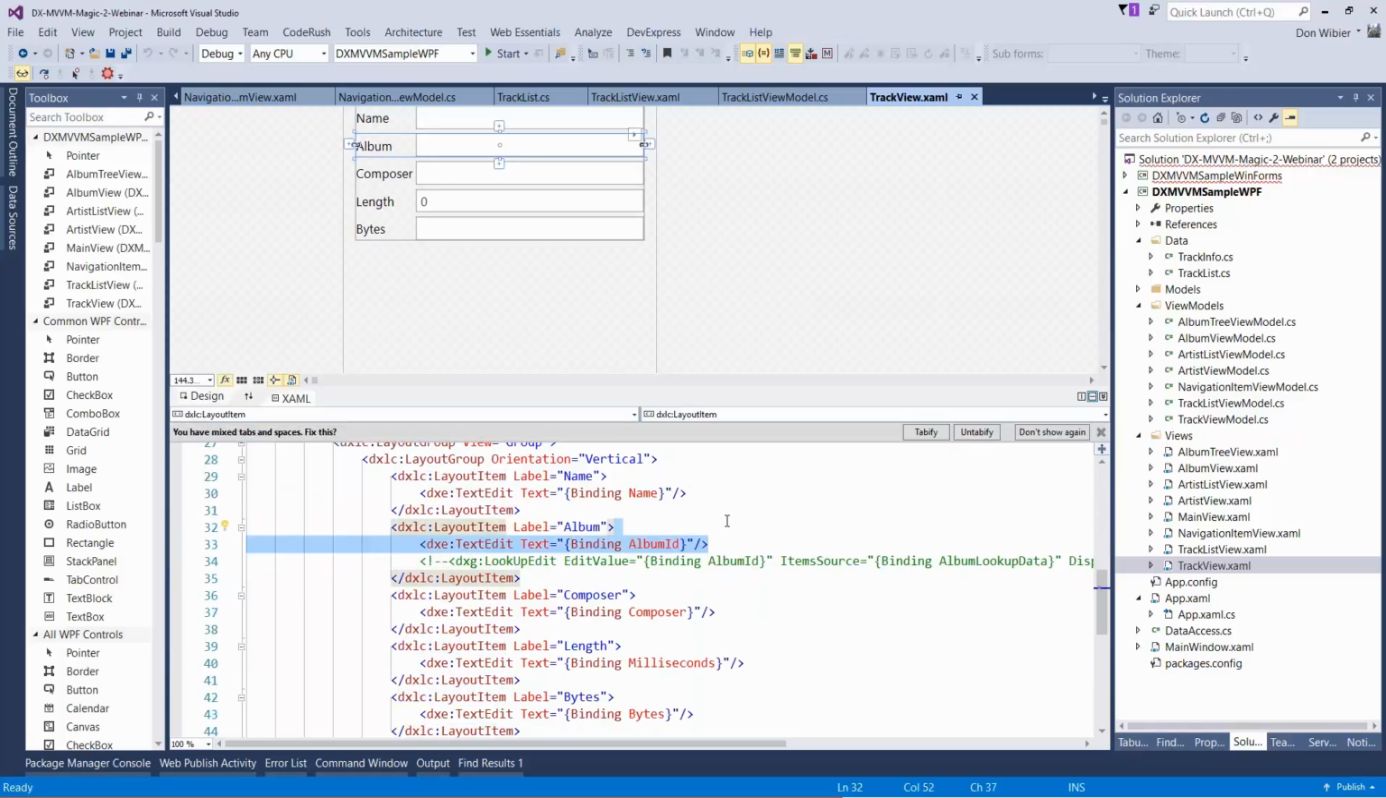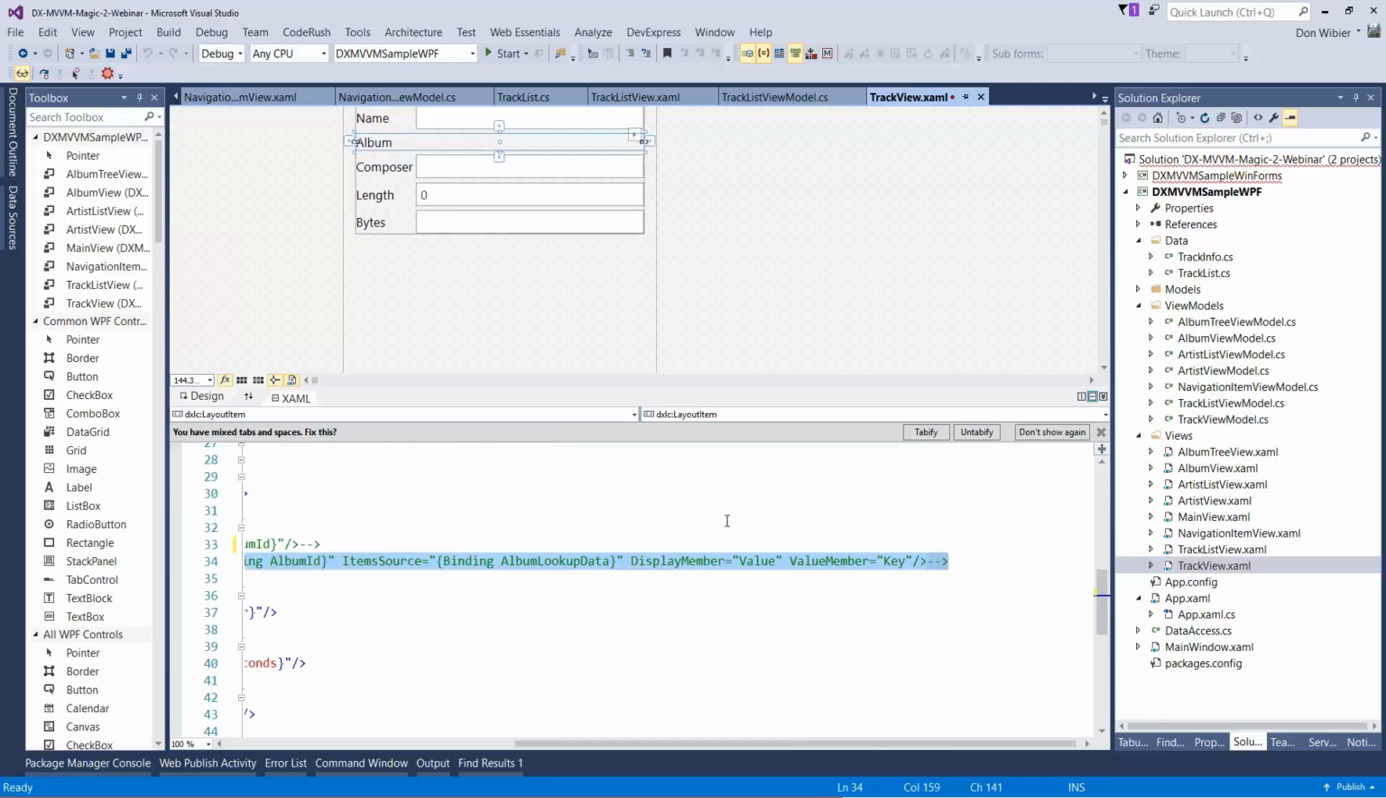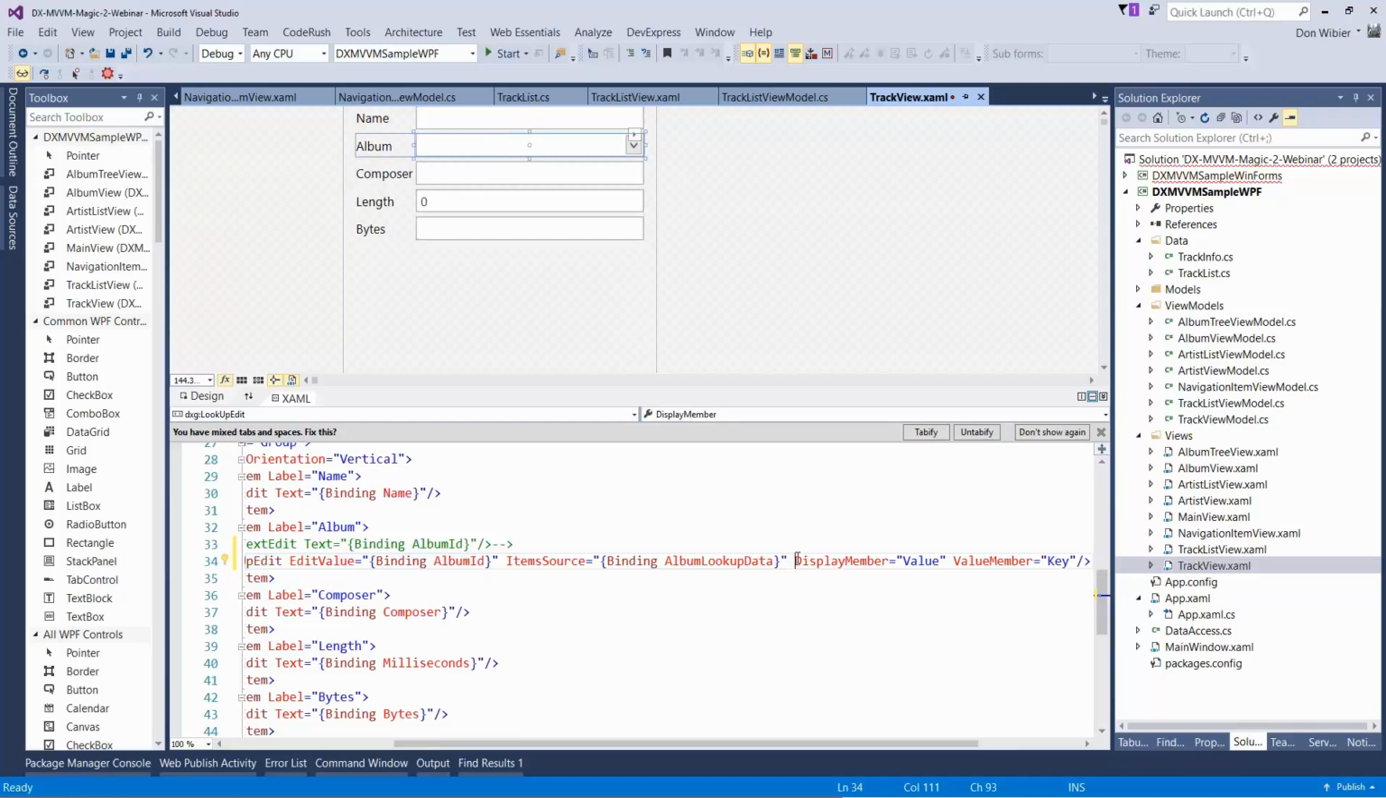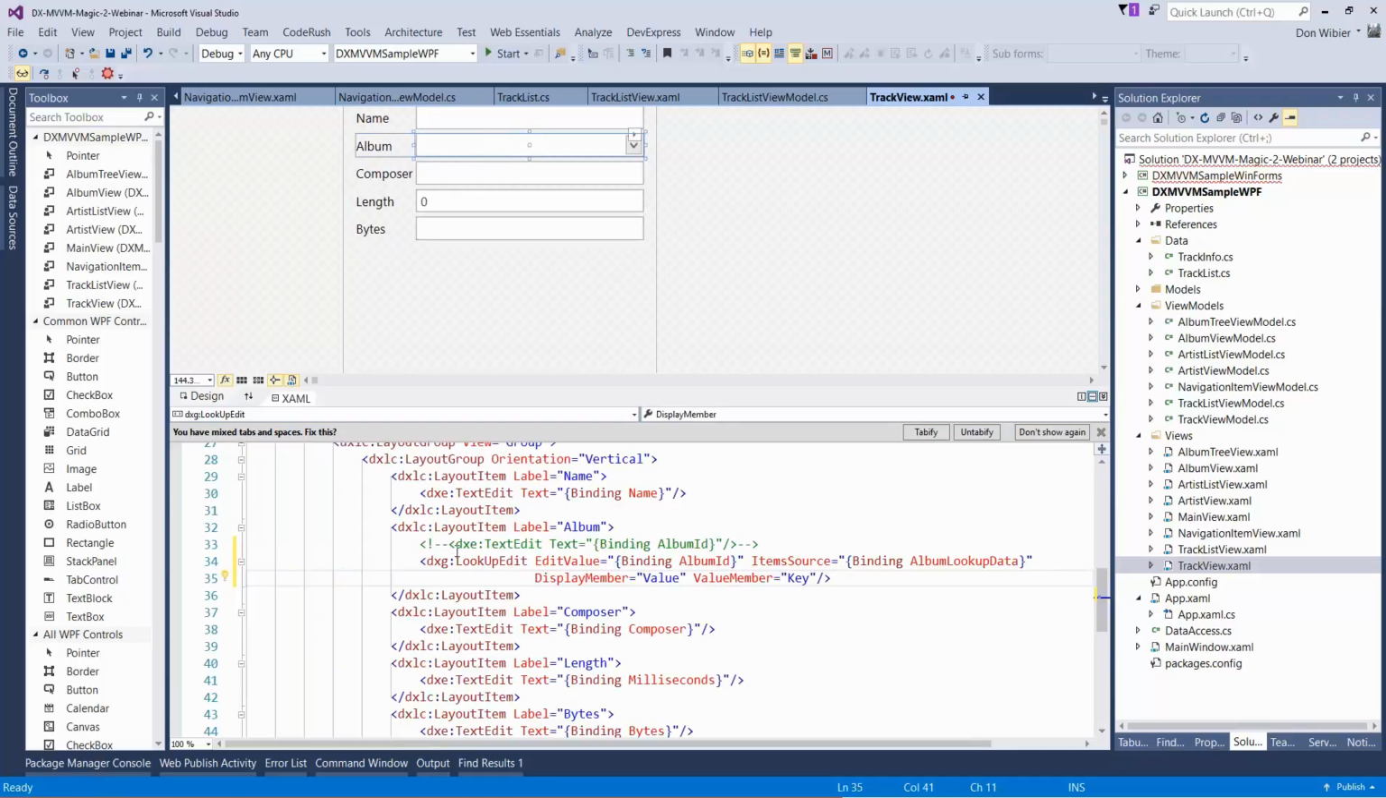In this case, I have used a layout control to lay out all the controls here. If I change this over to a drop-down, it would be something like this. Let me quickly wrap that up a bit. So this would be the case for WPF. The edit value will be the album ID, and the item source will be the album lookup data, which is a collection inside the view model. I know that the album lookup data is a collection of items which has a value and a key.